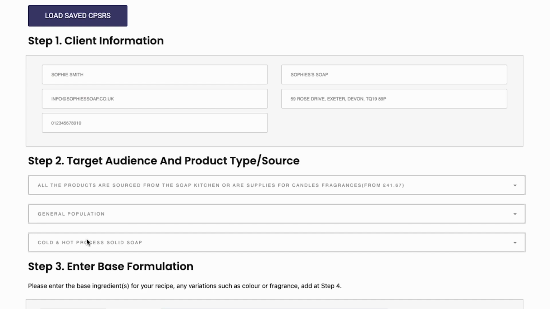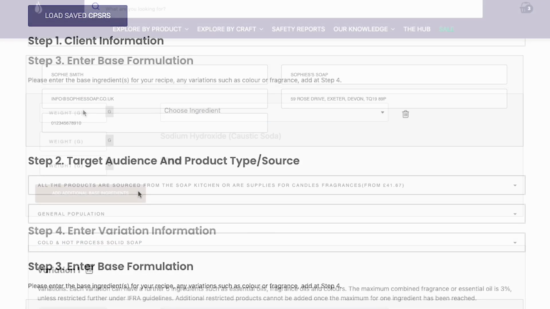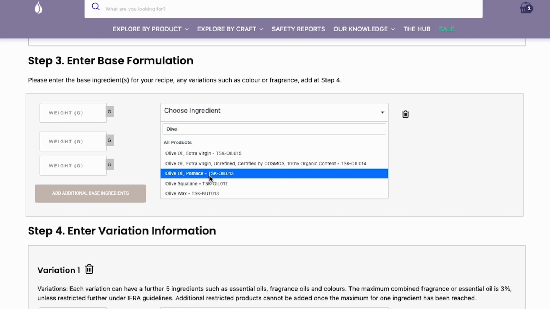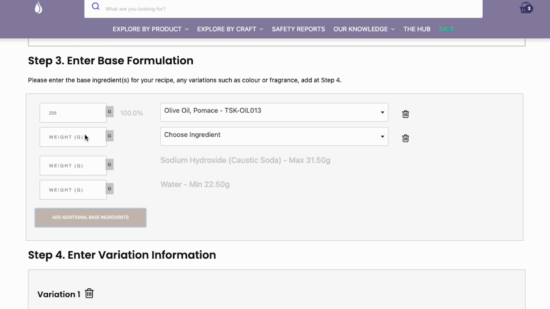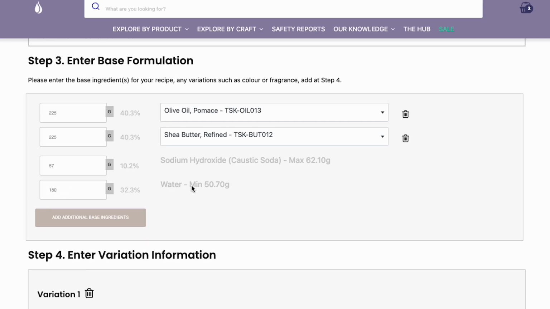Now, let's try something a bit more advanced. We have chosen a cold process soap recipe. As you can see, the sodium hydroxide and water have already been selected in your base formulation section. As you add in your oils, the generator shows the maximum and minimum percentages for each ingredient. The generator is working out the correct ratios to ensure your soap goes through the saponification process safely. If your ratios aren't correct, the generator will show an error. Once you are happy, you can proceed with your report like normal.